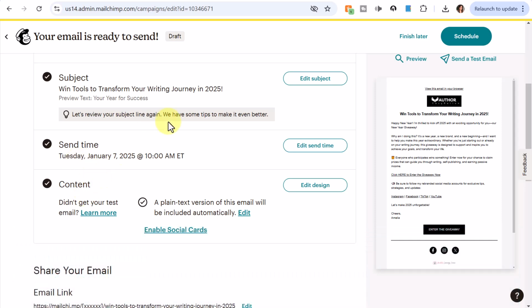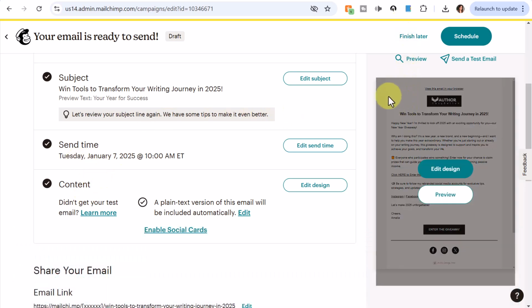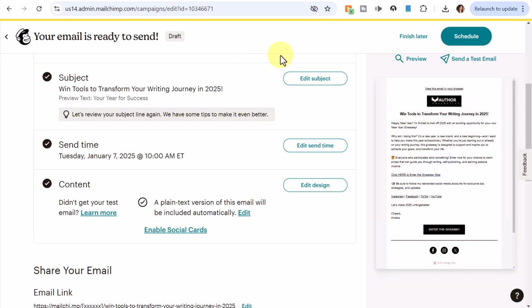And then for content, you could see a preview here. I'm keeping it simple with a logo, text I've prepared, and a couple links. Once you prepare your email, you could send a test email, which I highly recommend. At least send yourself one test email, and if you have to make any changes, you can edit any of the features of the email. And then if you want to save it and finish it later, just click finish later.